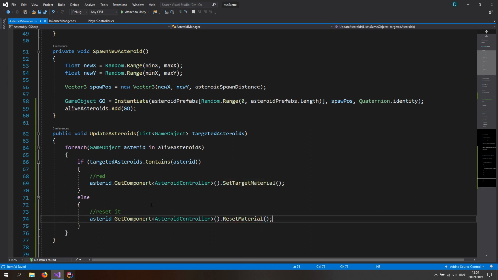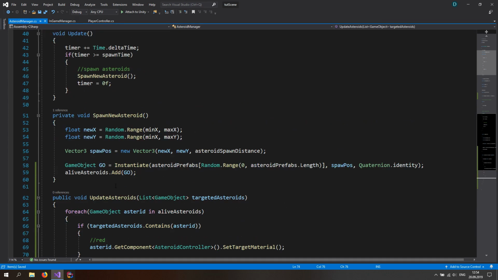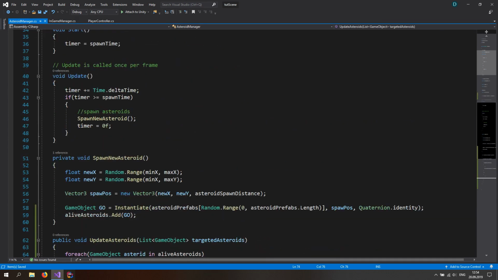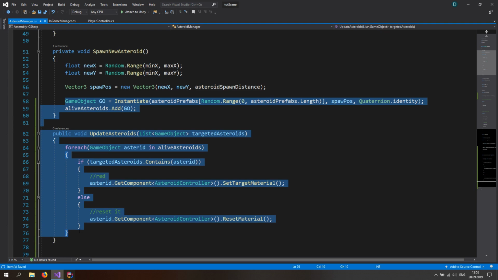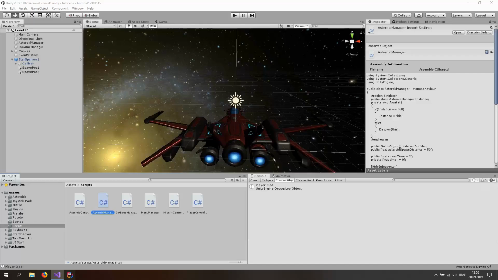Awesome. We have to do one last thing because we are adding all the game objects to the alive asteroids list. But if the asteroid passes the user or the asteroid gets destroyed, we have to remove the asteroid from the asteroids alive list, or we will get a null reference when looping through them. So go to your asteroids controller. So let's open up the asteroids controller.